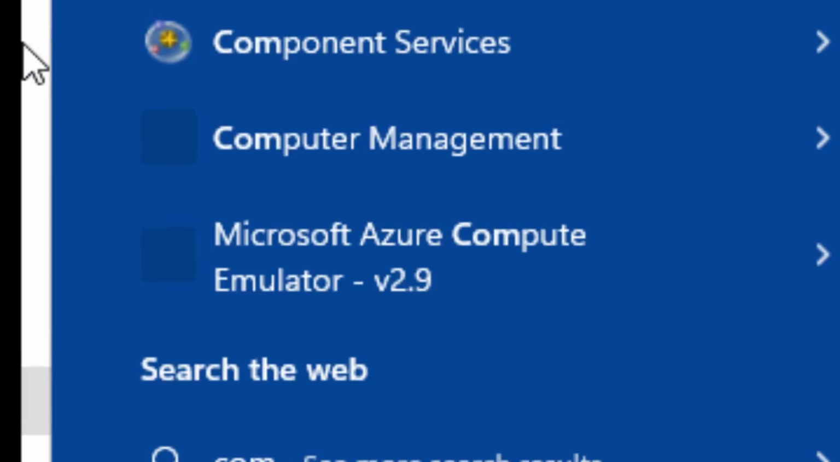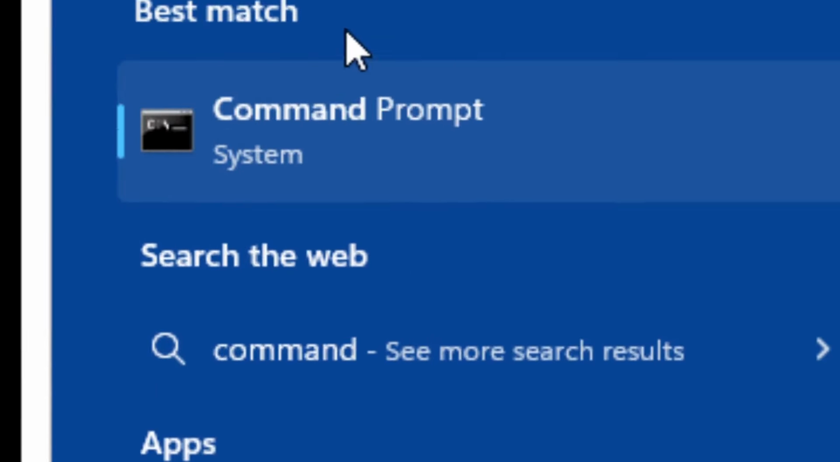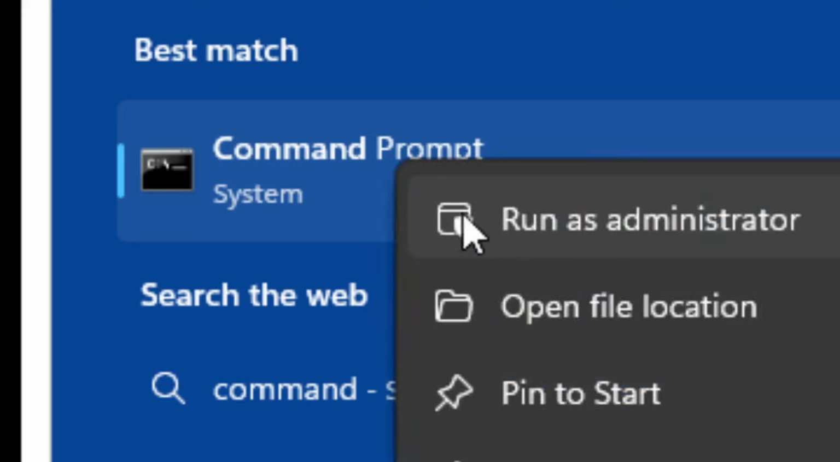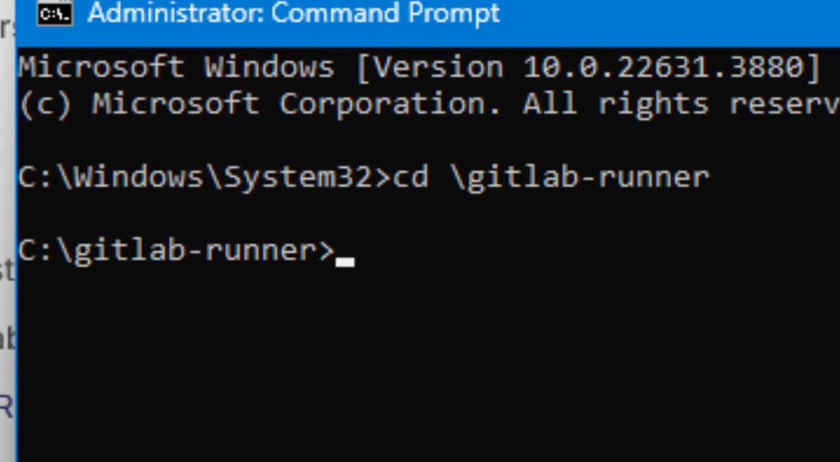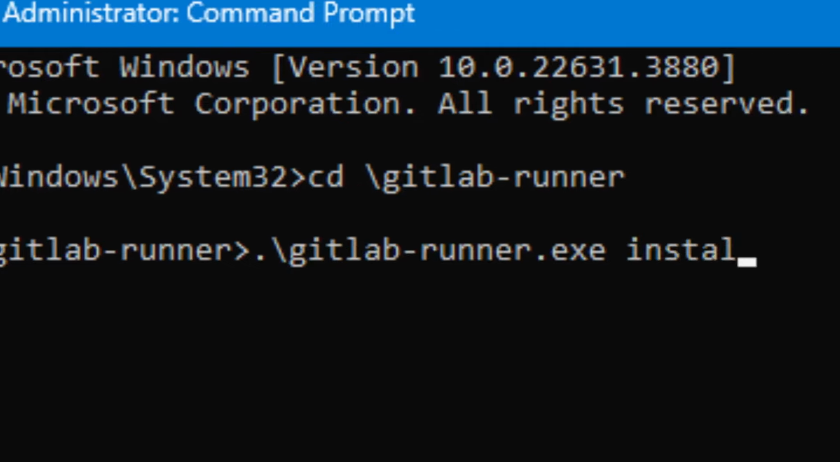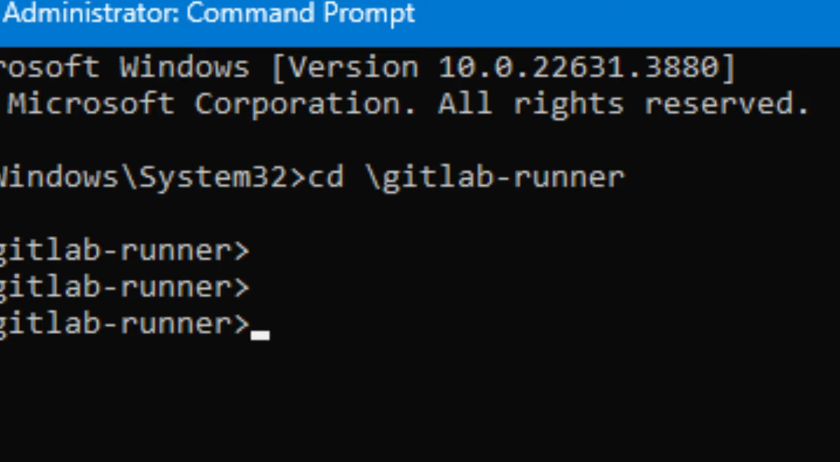Awesome. So you go into the GitLab runner directory where you've put it, and you do it as admin. I've put it in that same spot. So, cd backslash GitLab runner, and then gitlab-runner. You would do install, and then you would do start, and then it would connect to GitLab after you register it with your GitLab server.